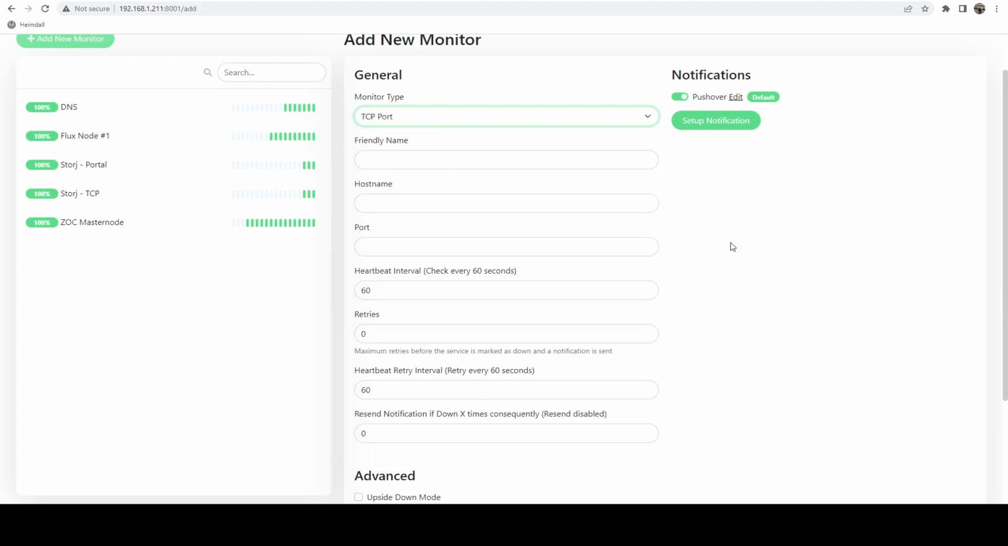For most of my processes, I just do TCP port because that is the most common and easiest to work with, regardless of how it's exposing its ports, right? And whether there's a web GUI to it or not, you can pretty much always rely on TCP port, assuming it is a TCP connection and not a UDP connection.